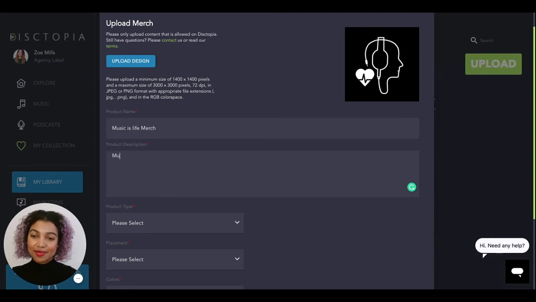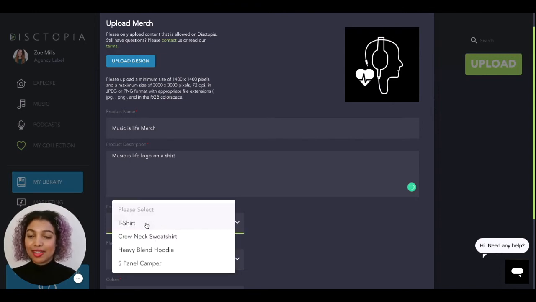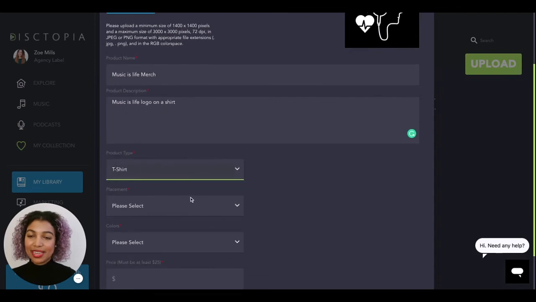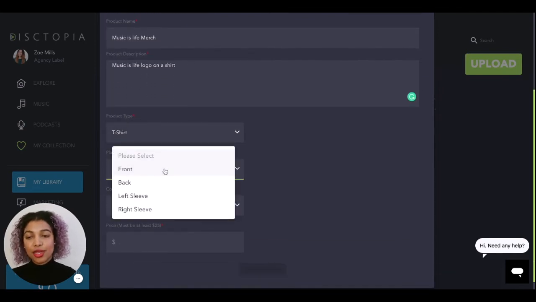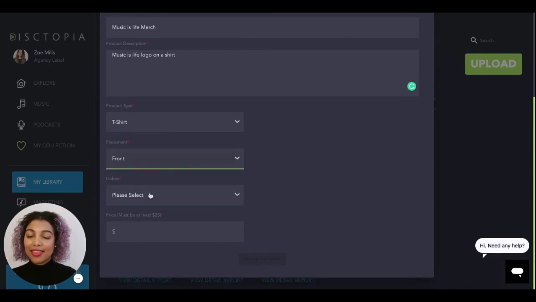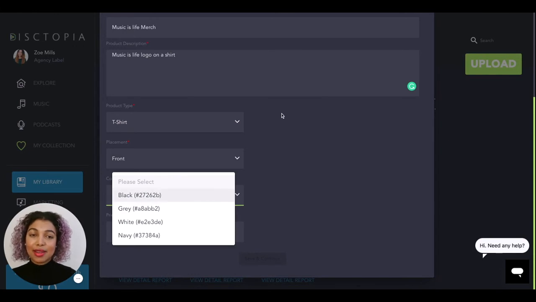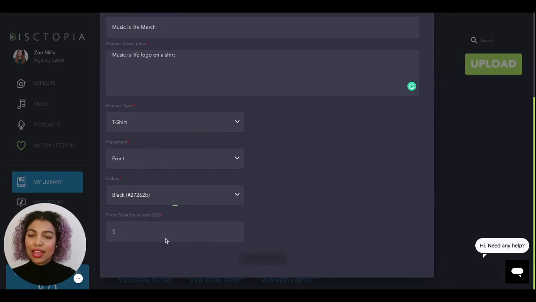Then a description. Okay. On a shirt. So we're going to put this on a t-shirt. You can also do a crew neck sweatshirt, heavy blend hoodie, and even a camper. We're going to select where we want our logo to be: the front, the back, left sleeve, right sleeve. I want it on the front. And then what colors? In this case, my logo is white, so I need dark colors. Let's choose black for the first option, and navy could be an alternative. And what's the price? It must be at least $25.